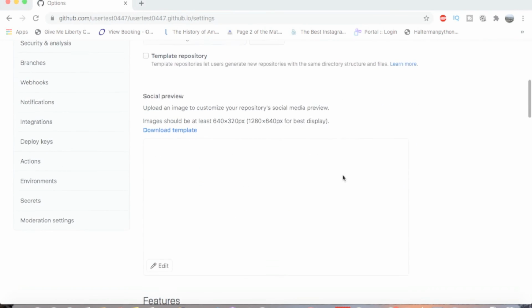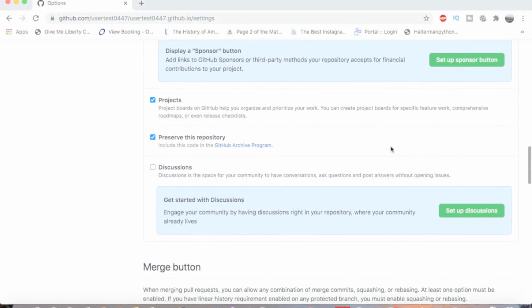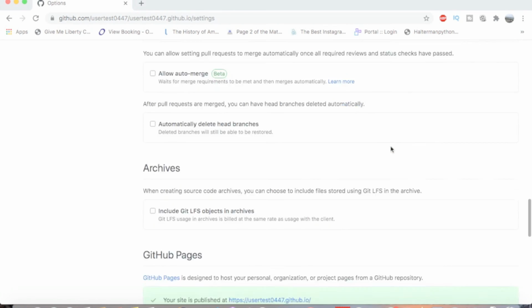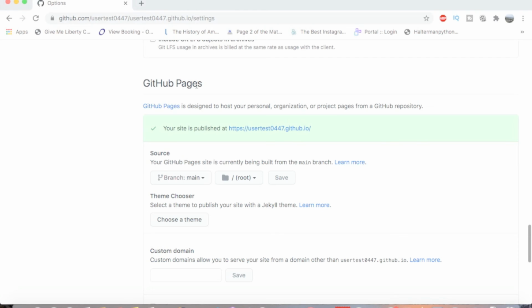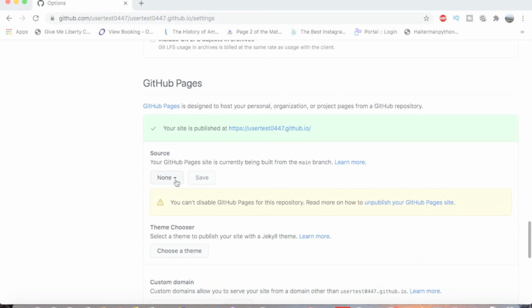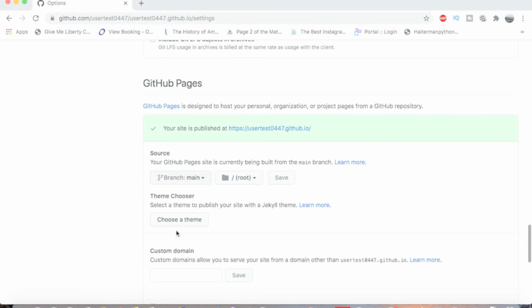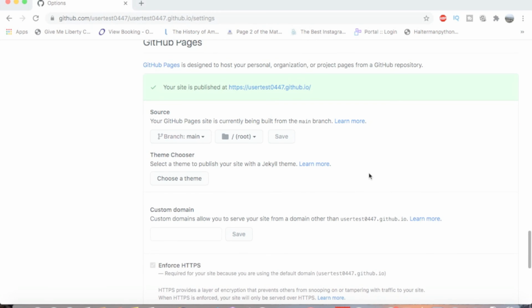and I'm going to scroll all the way down. Now, in this GitHub Pages section, you will see the site is published at this URL, or it might tell you that your site is ready to be published. In that case, you might see these options over here. You might see none, in which case you would select main, and then this has to be root. Or if you have your file somewhere else, you could choose that.